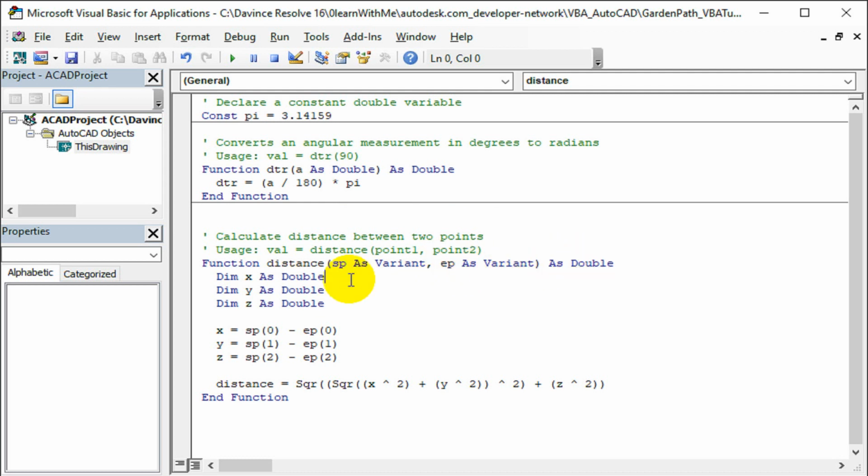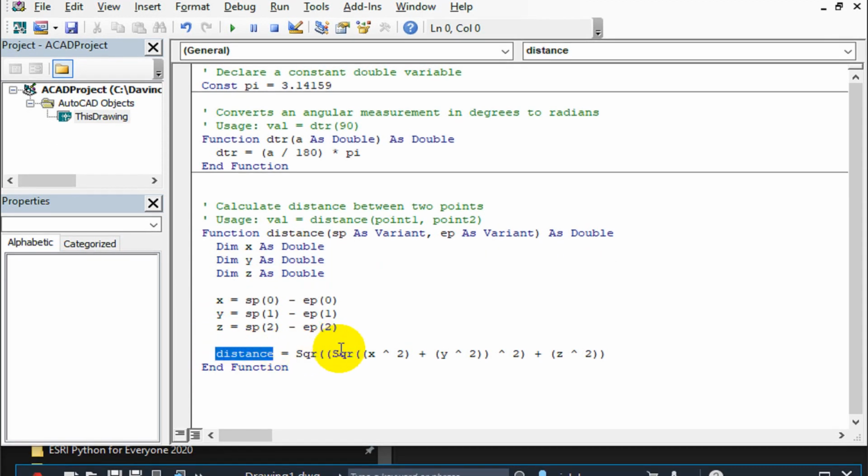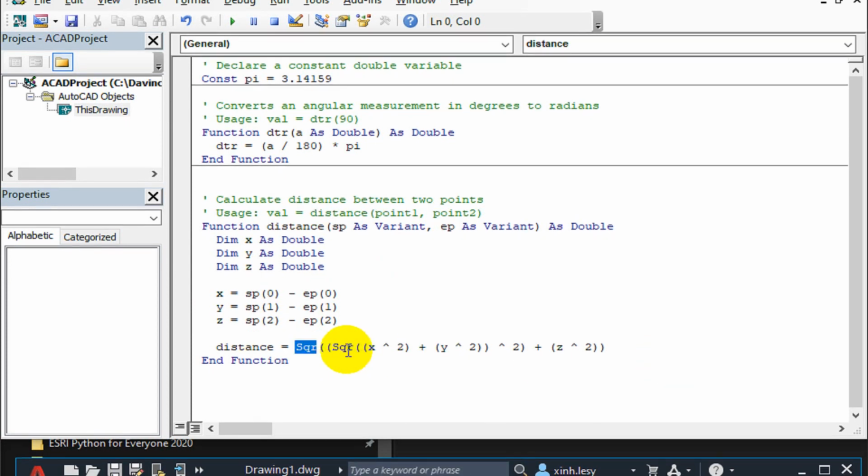Garden path. Save it. Calculating the distance between 2 points. In the following step, you define a function named distance that accepts 2 3D points and returns a double value, which is the calculated distance between the two 3D points. The value returned can be helpful in determining the midpoint along a given axis. In the code window, click after the End Function statement of the DTR function and press enter twice, and type in the following code and save it.